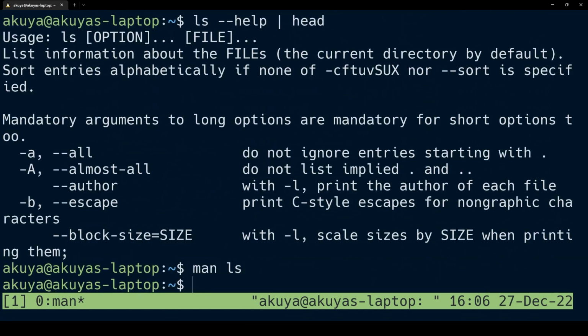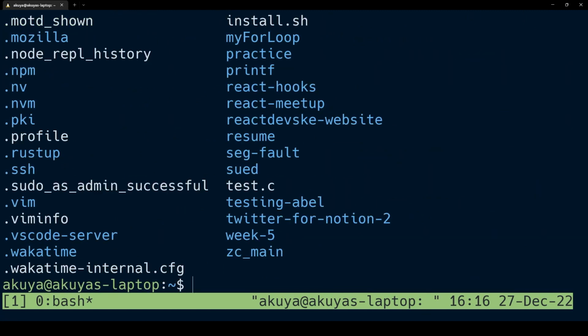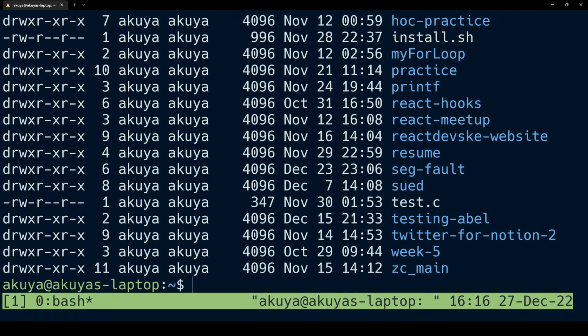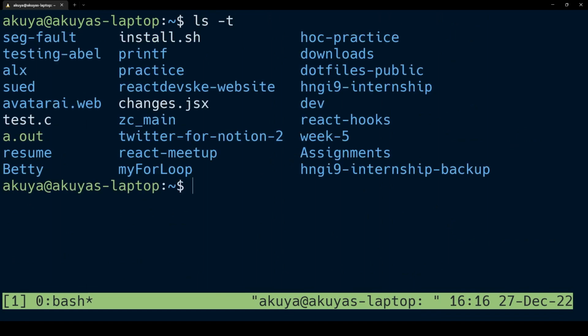Here are some interesting options for the ls command. This command lists all the content of the current working directory, including the hidden files, starting with a dot. This command lists all content of the current working directory, just like the previous one, but in long format. And this command lists contents of the current working directory and sorts them by time, the newest coming first.